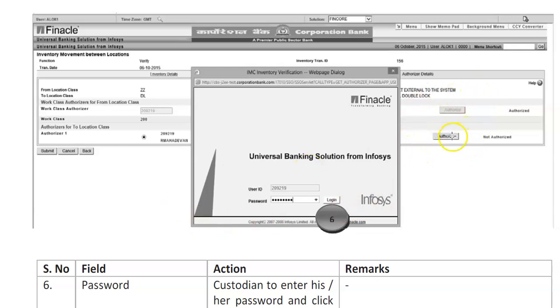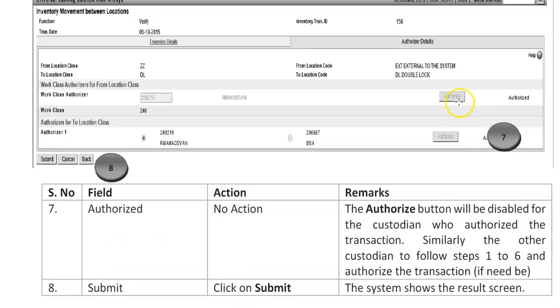Then the second authorizer will click here on the same desktop or on his own desktop using the same transaction ID. So this is how the process is. Here you can see the first authorizer has entered his user ID and password. It says authorize. Then the second authorizer enters his own login ID and password in the same window, and it is verified. The authorizer button will be disabled for the custodians who authorize the transaction. So this radio button is disabled, you can see it.